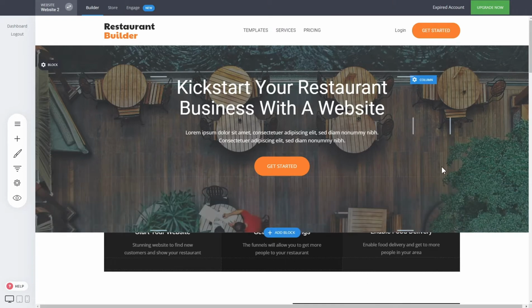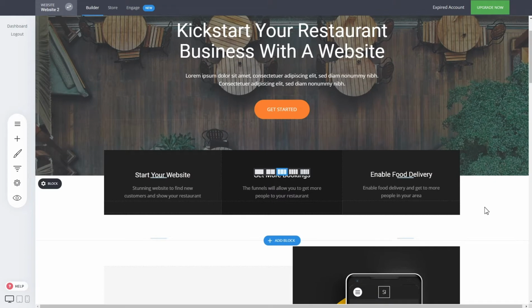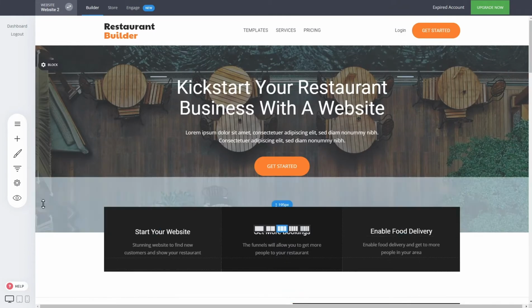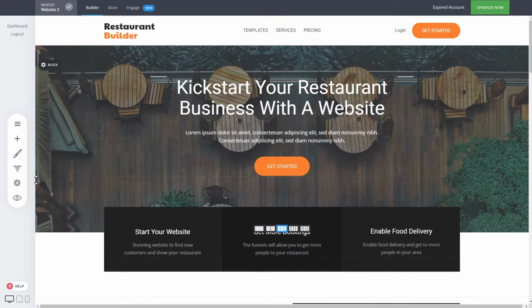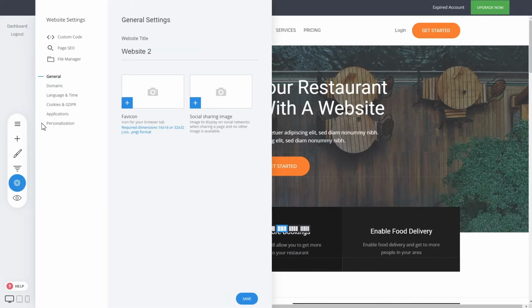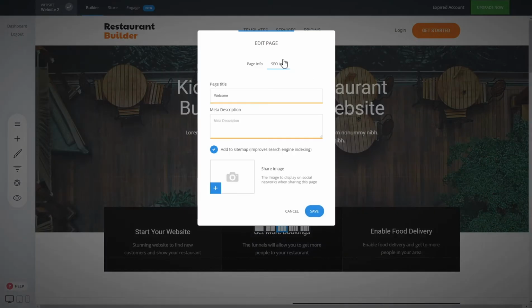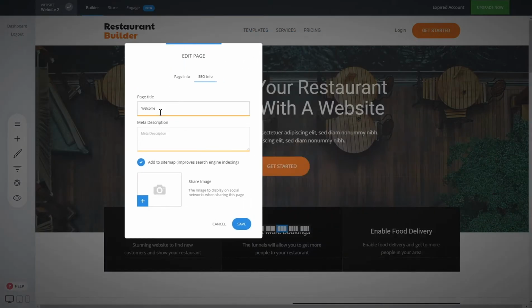So how do you do these things? And it's actually very easy. So for example, for on-page SEO, how do you do that for, let's say, our home page? All you have to do is click on the website settings, and you have the page SEO section. There you see that you have the page title and meta description.